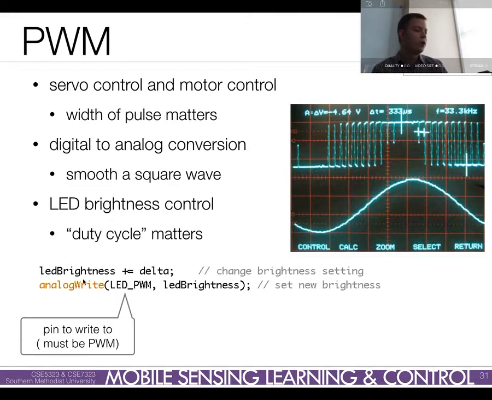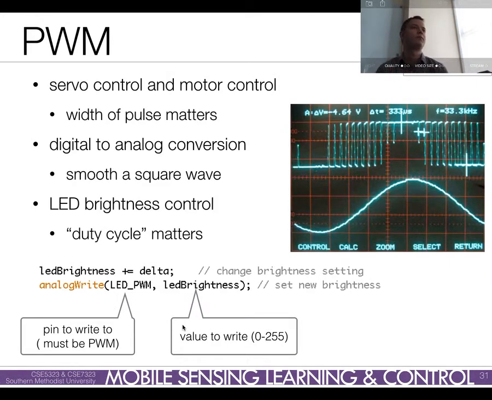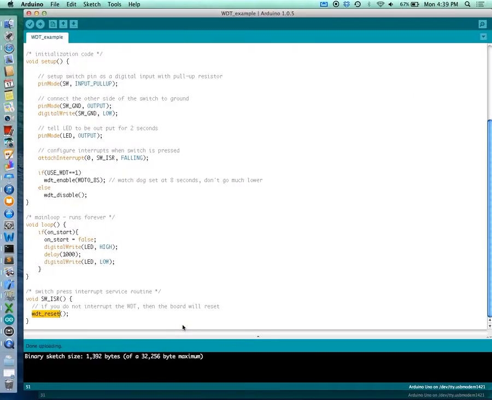So essentially, I'm going to tell it which pin to write to, and I'm going to tell it the value, 0 to 255. And that's going to control the duty cycle of that pulse wave on the output. 0 is basically going to be nothing on the output. 1, it'll be a very, very quick spike. 255, it'll basically be high the whole time. Is that okay? All right. So what does that look like?